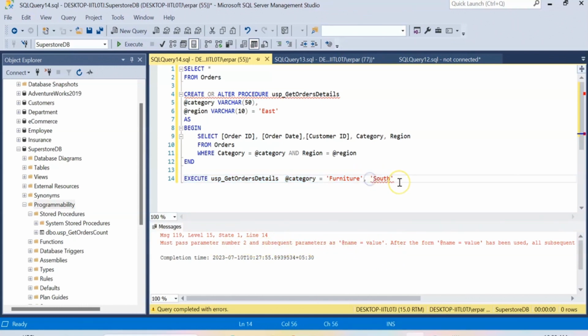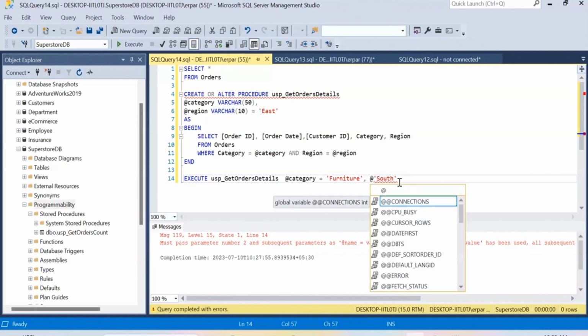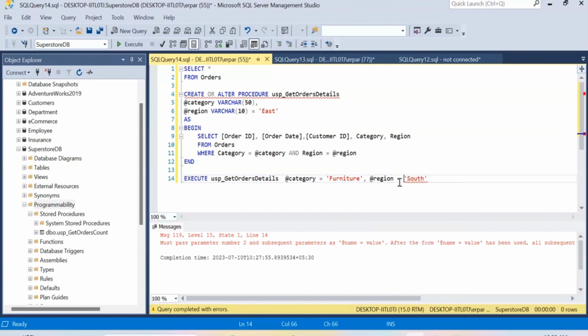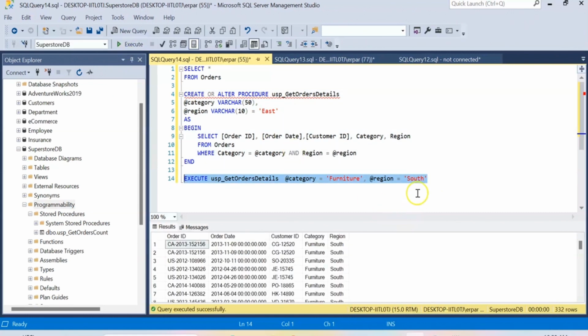So here we will do @region equals south, right? So now we have provided the value of region as south. That's why it has not considered this default value. So this is the way you can use the input parameters in the procedure.